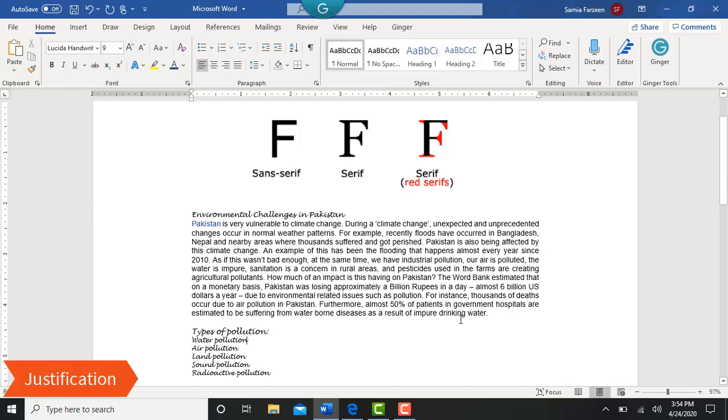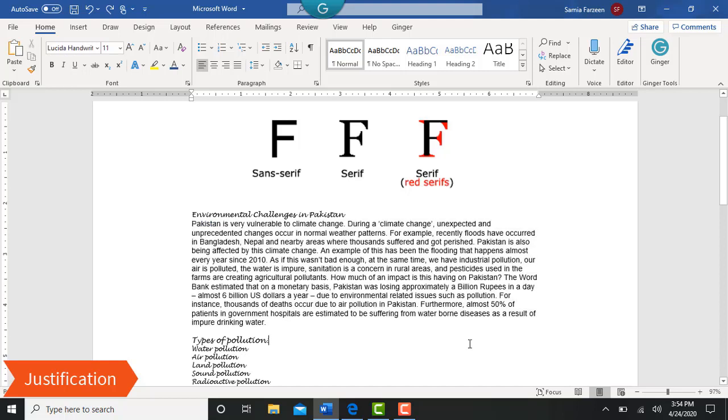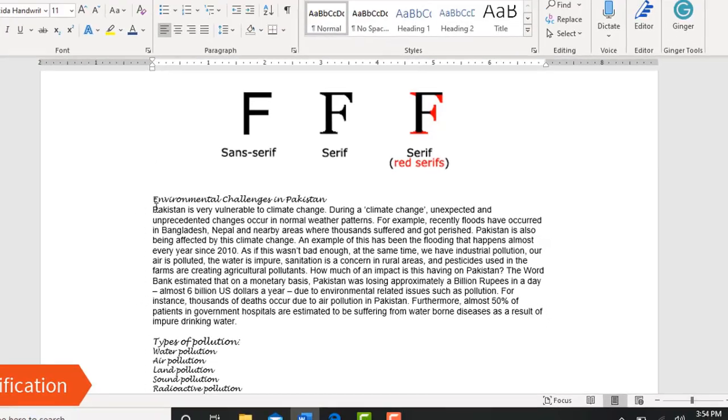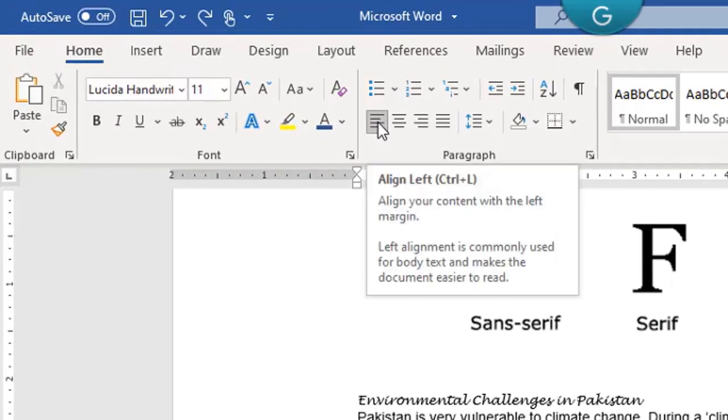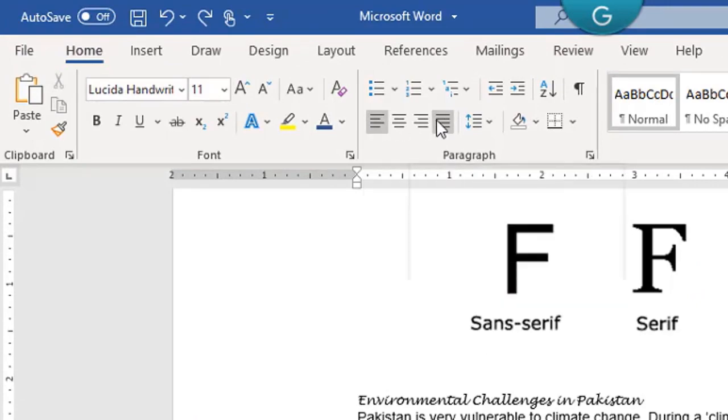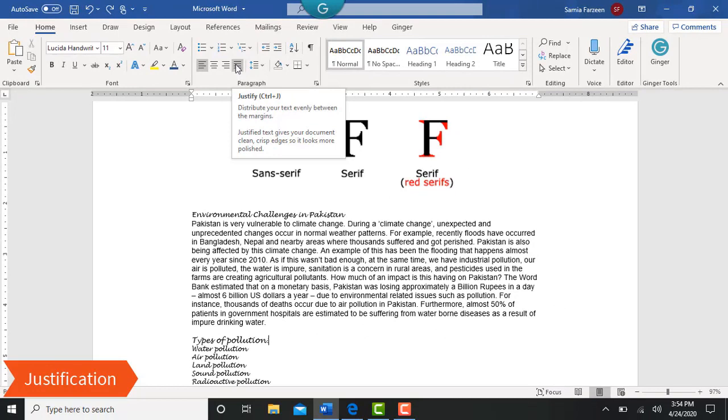Then next is the justification. As you can see, this paragraph is not perfectly aligned from the right side, but it is aligned properly on the left side. And here are some options of alignment. This is left alignment, this is center alignment, this is right alignment, and this is justification. So we have to justify our document.